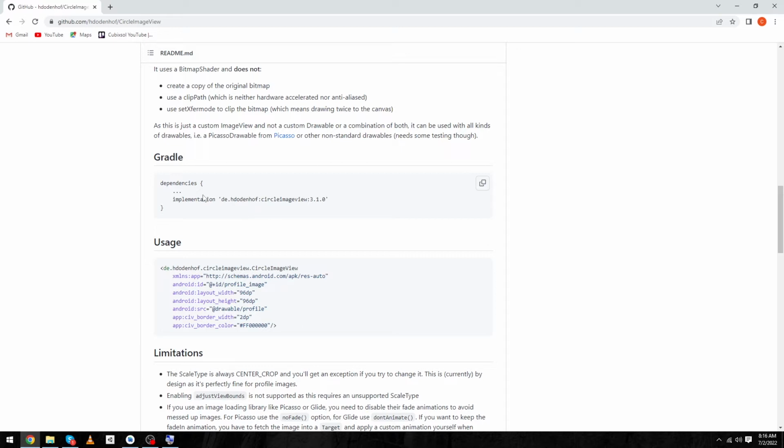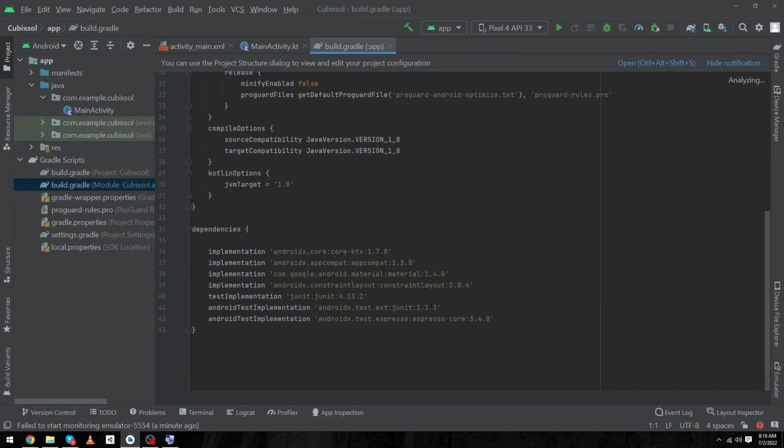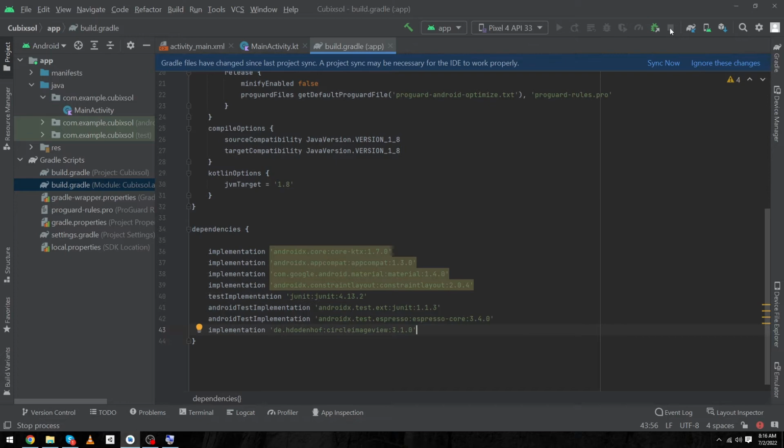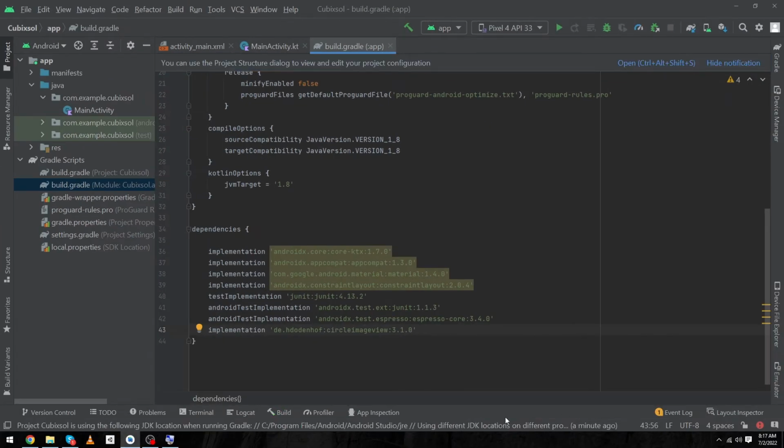To implement this, we have to copy this dependency and open your Android Studio, open your build.gradle module level file, and in the below section we have to paste this library. That's it. And now we have to press the Sync Now button. So our library has been synced.